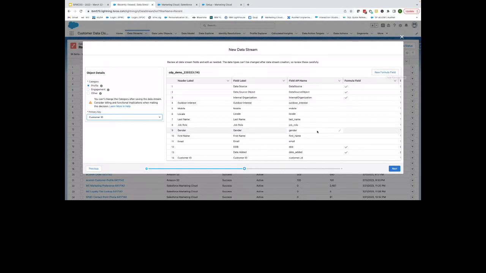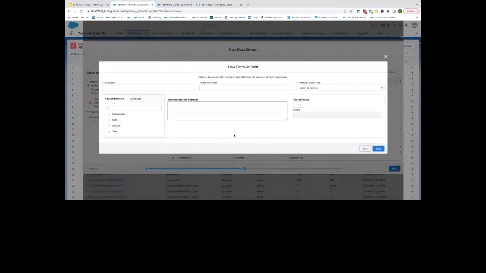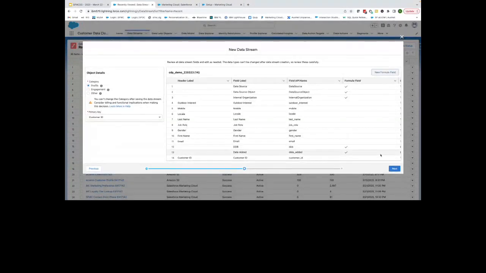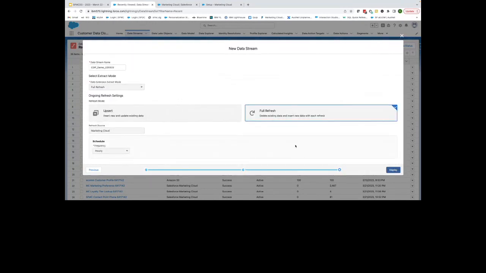And then if you need to create formula fields, you can do so from here. You have the option to create multiple formula fields, and sometimes you are required to do it just so you can map or create unique identifiers for that data stream and then map it to the DMOs. I'm not going to do that today, but I'm going to show you an example. And then you click Next.